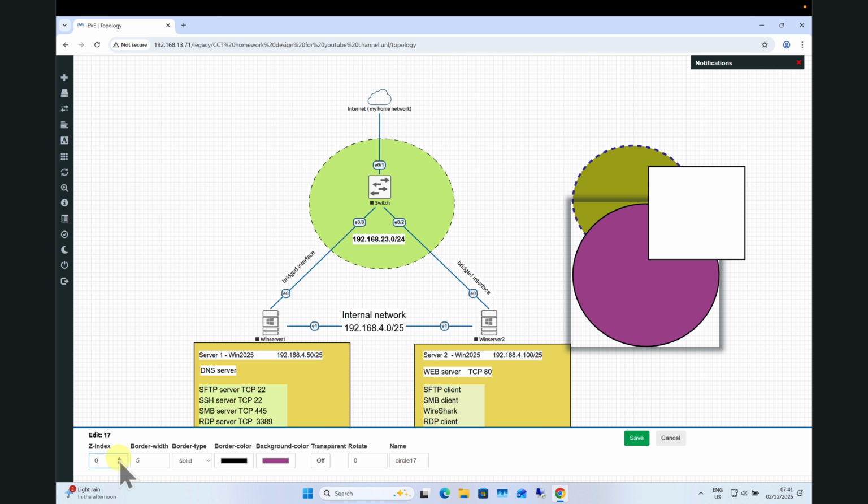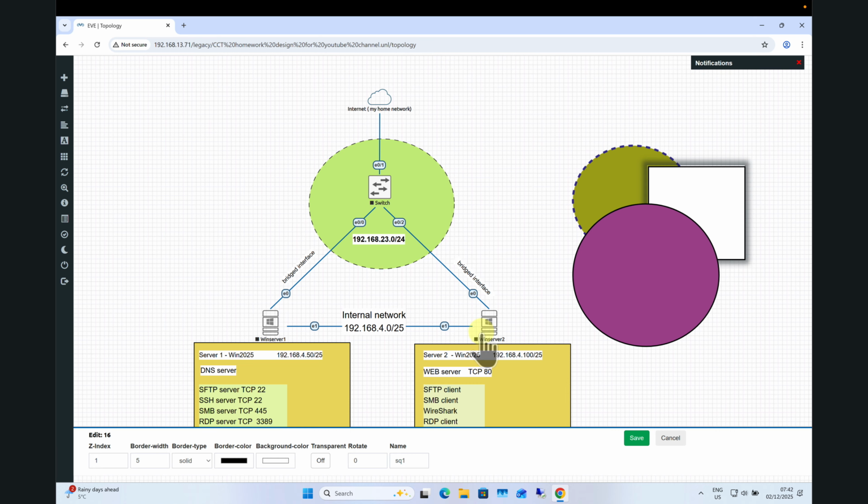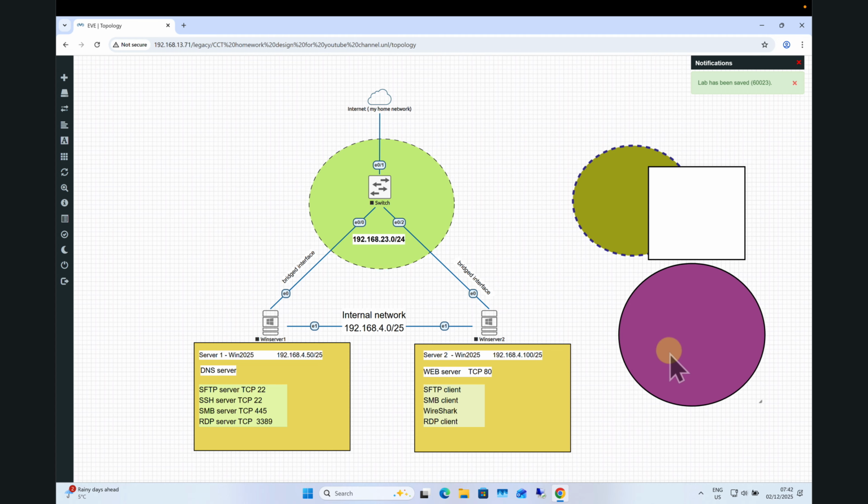If we change the index to 1, nothing happens. If we change the index to 2, we can see that the newly created circle is on top of both objects. Why? Because the white square has an index of 1, but the new purple circle has an index of 2. So I think you can now see how to use the indexes.